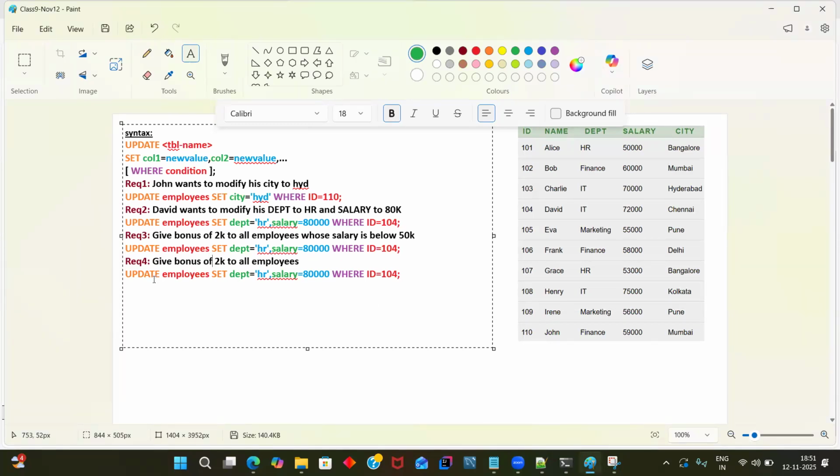So, guys, tell me, in this query which portion do I have to remove first? Fourth one we are talking about. Is a filter required or not? Not required. Okay, remove the WHERE clause. Now, bonus means what? For his existing salary, we need to add 2K, correct? Yes. For the existing salary, we need to add 2K.